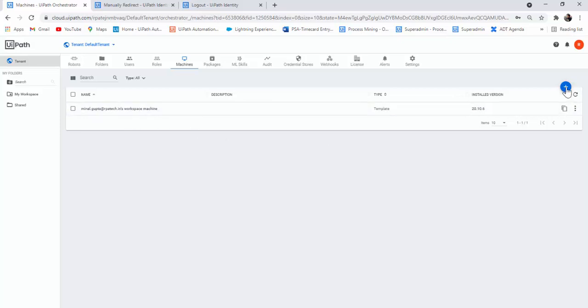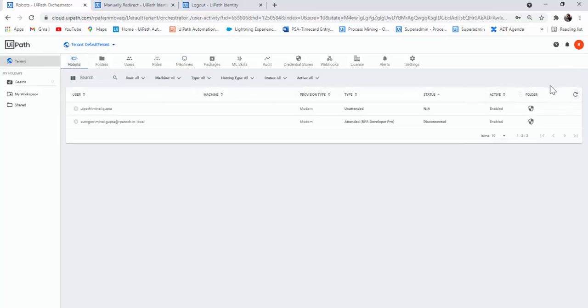You don't need to create any standard machine here, and neither do you need to create any robot. It will be created by itself. Moreover, you don't even get a button to create it.